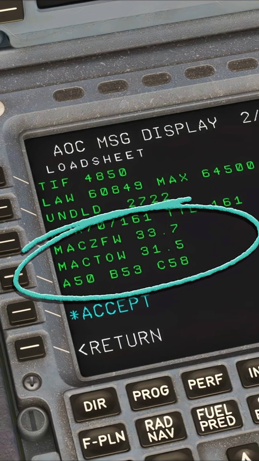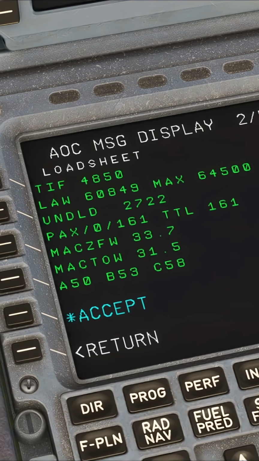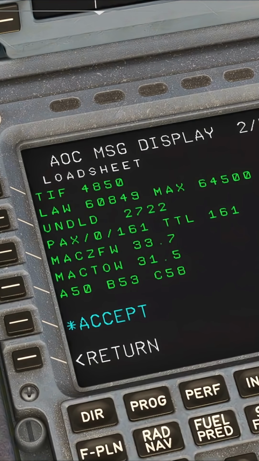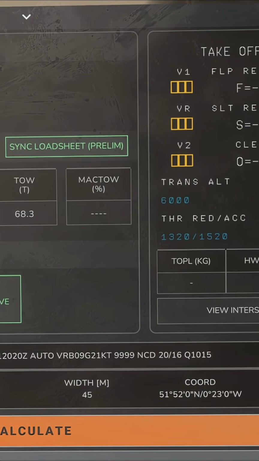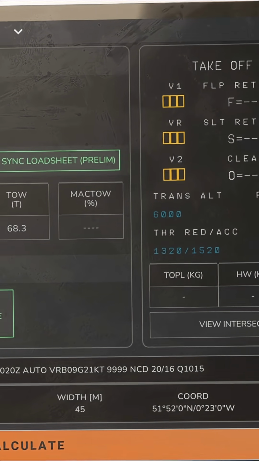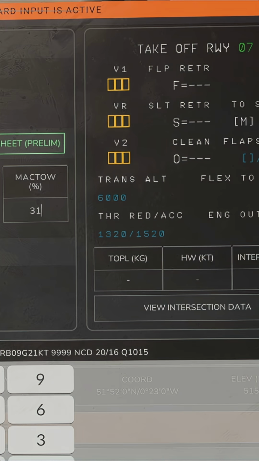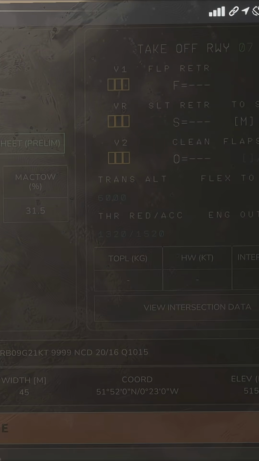Don't get confused though, they call them something slightly different. It is the MAC zero fuel weight and the MAC takeoff weight. Same thing, MAC can be substituted for center of gravity. Now, regardless of which aircraft you are using, it is the final takeoff weight center of gravity that you are going to use, the MAC takeoff weight in the Phoenix aircraft or the takeoff weight CFG in the others. Enter this in and then do your calculations to get the results.